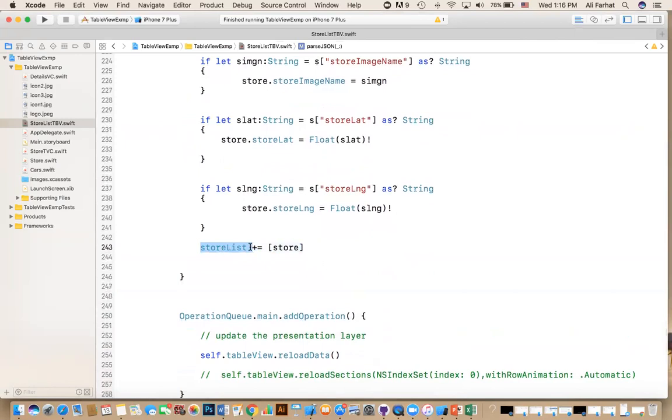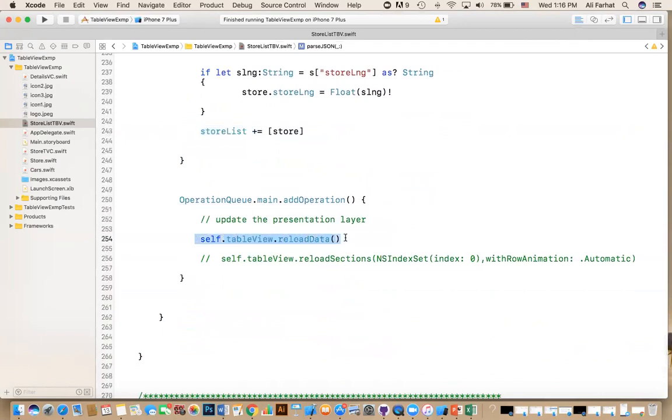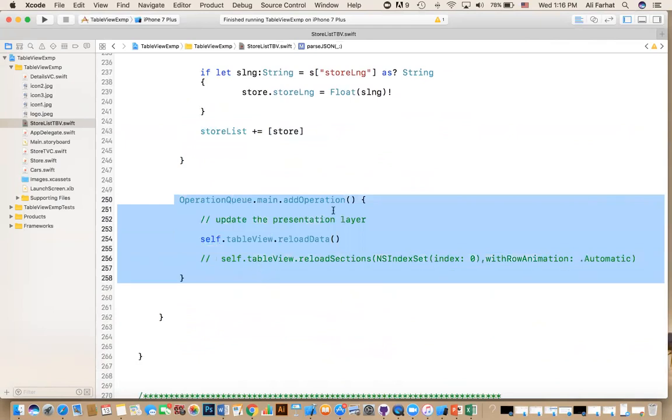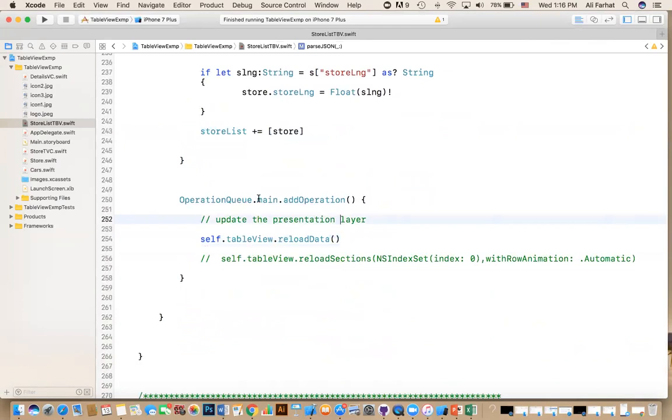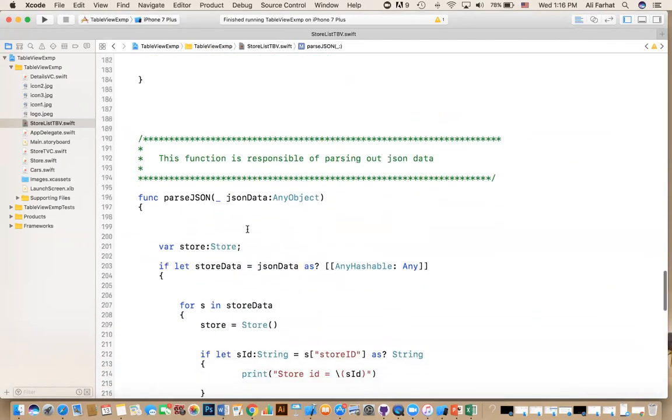You will have records. What do I do with these records? I ask the table view controller to reload the data. And how you do it, you say table view, reload my data. But how do I do this? I do this in the background. I say, look, OperationQueue.main, add operation, do it in the background so your screen still moves, but it reloads the data in the background. So that is all that you do in this parse JSON.